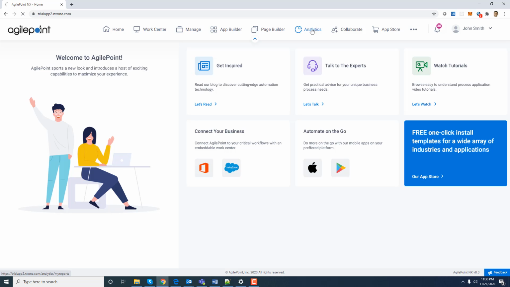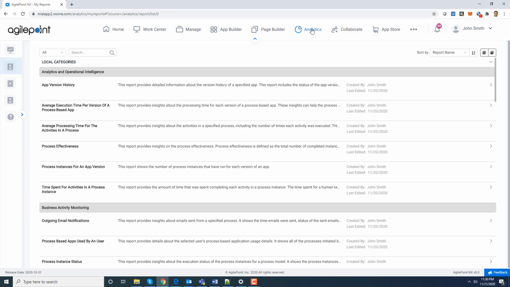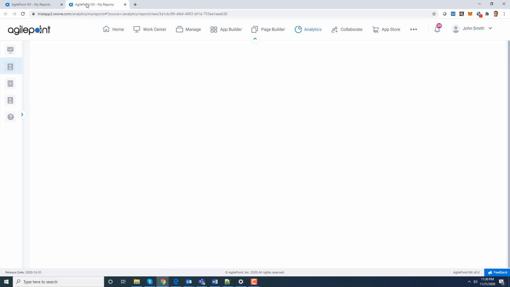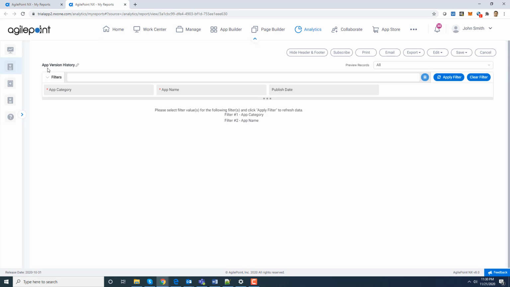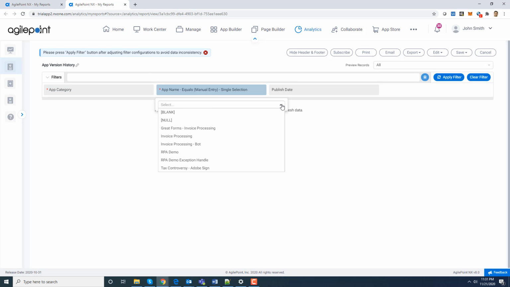So if we go to Analytics, the first category you would see is Analytics and Operational Intelligence. If I open this report, the first report is around apps version history. So if I go over here and say select an application category, it further filters it down to all the applications available within that category. I'm going to select this one.